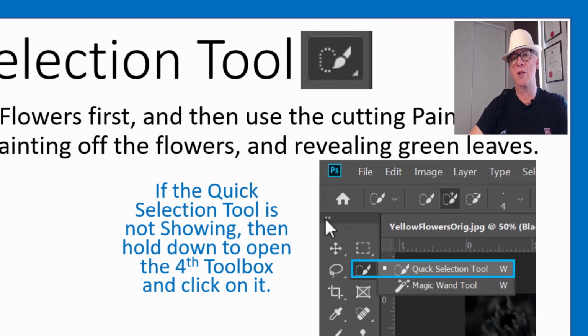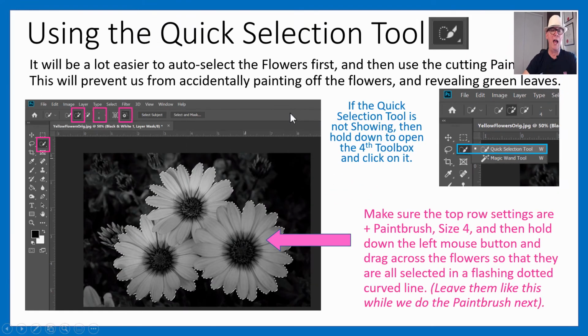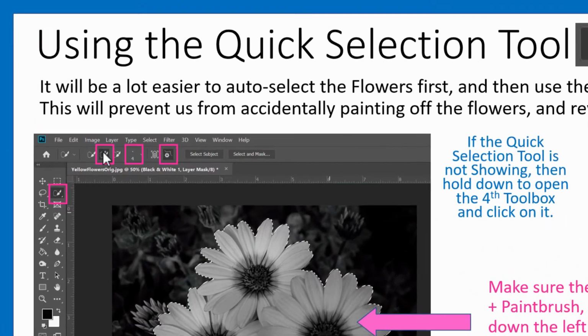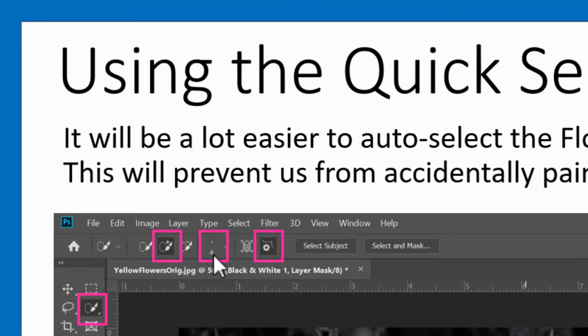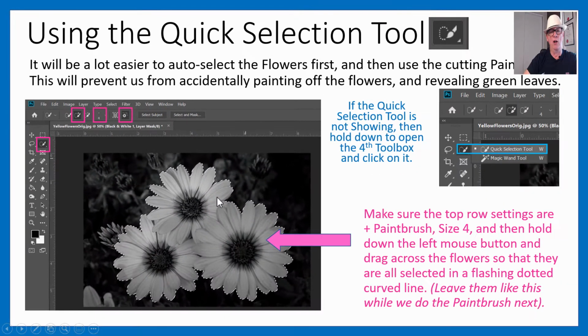Just click this arrow here to have your tools doubled up, and you need this one, which might be magic wand showing, but you want quick selection tool. The settings we want are the plus selection, size 4, just a little size, and this one turned on here. Then you can just drag out over the flowers and they should all become selected.